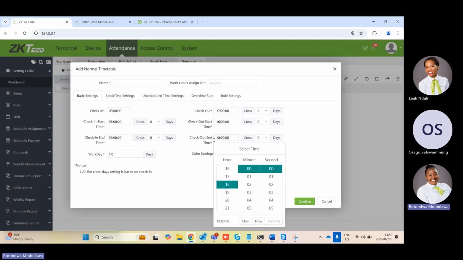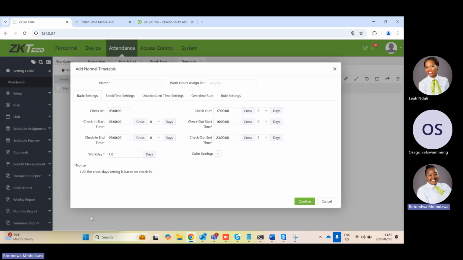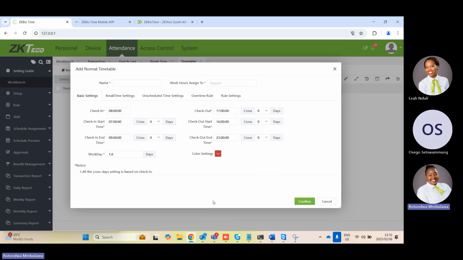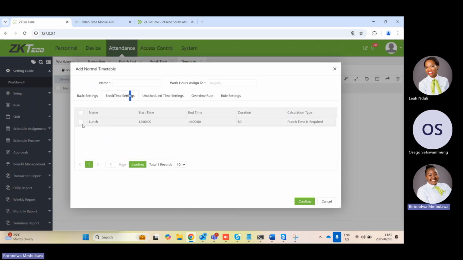In a case where we have people that are supposed to stay behind and work overtime, you can put in the maximum time that a person is supposed to be at work. They can still stay and work overtime, which means that anything after 5 will be calculated as overtime. Then you can select the color that you want there and confirm. With the break time, you can select your break time here. You just have to take a break in order to link it to a timetable.